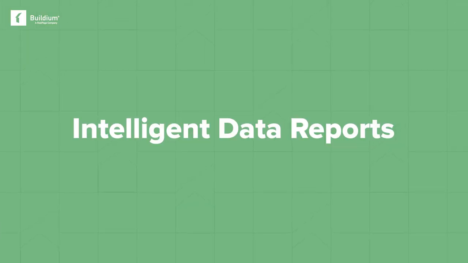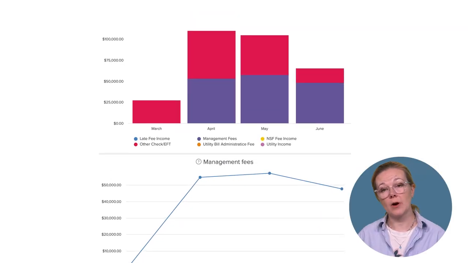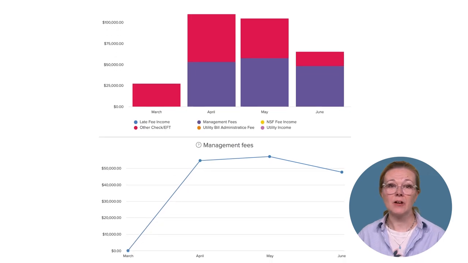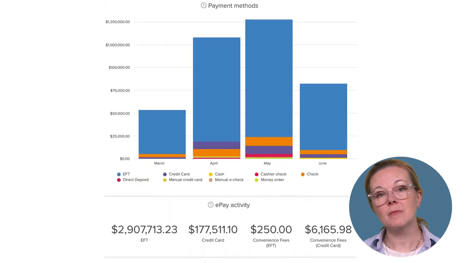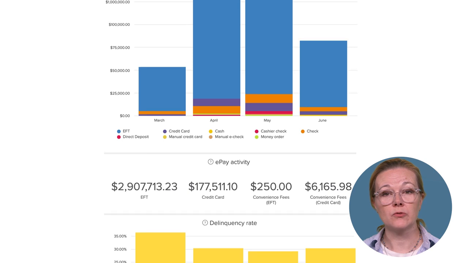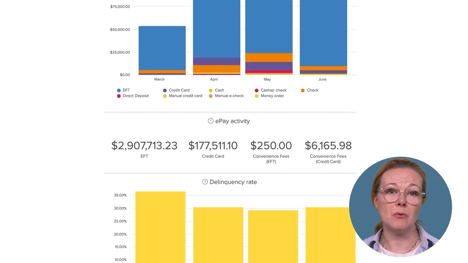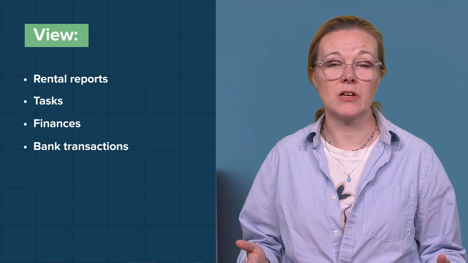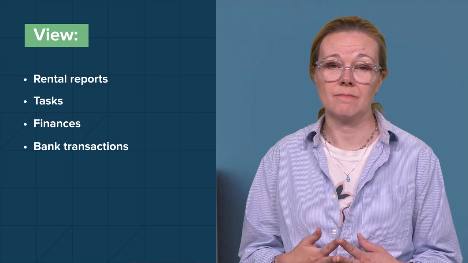Intelligent data reports. Data helps you make informed decisions about how to grow your business, including improving your least profitable properties and identifying your most profitable ones. Buildium's data reports and analytics tools help you track, measure, and optimize your most important growth metrics, such as turnover, resident feedback, and revenue. Get a bird's-eye view of your rental reports, tasks, finances, and bank transactions in simple-to-use dashboards.